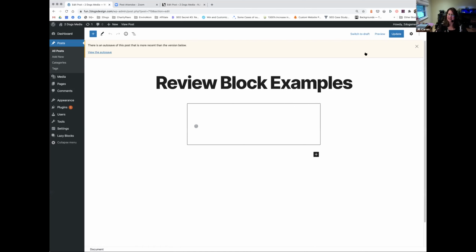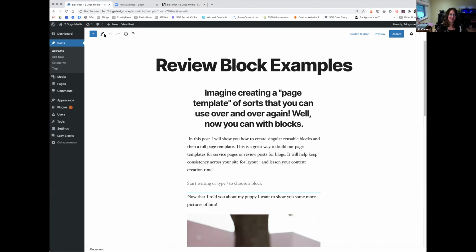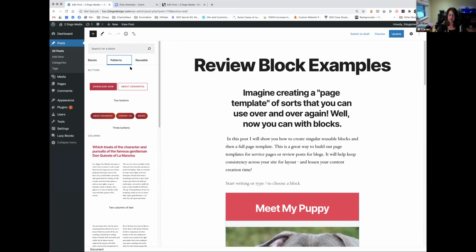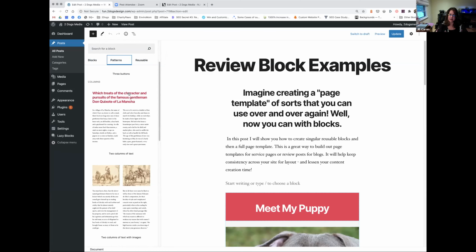Okay, so if I click here, now you can search for blocks from here. This is a new feature. I did cover this in a blog post a while back. So now you have your regular blocks. Then there's pattern blocks, and most of these are already in here, I believe.